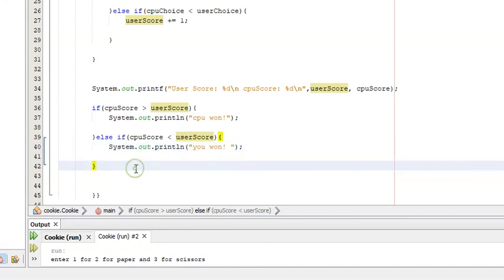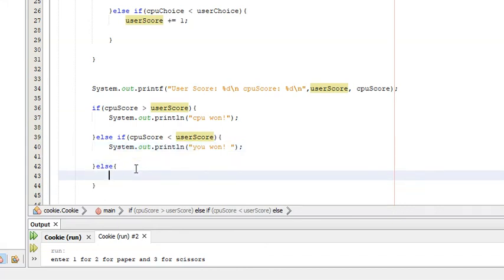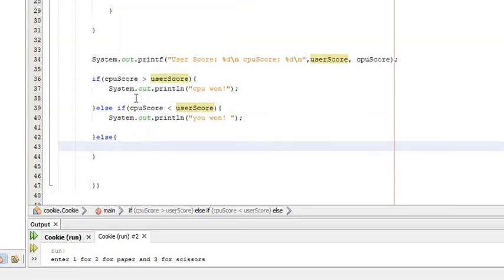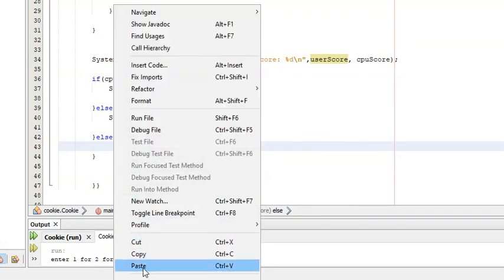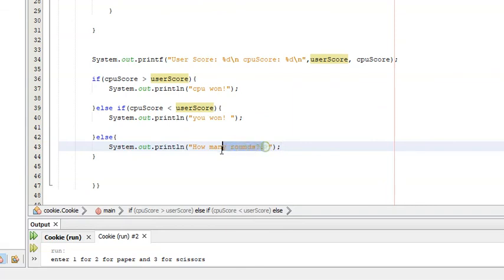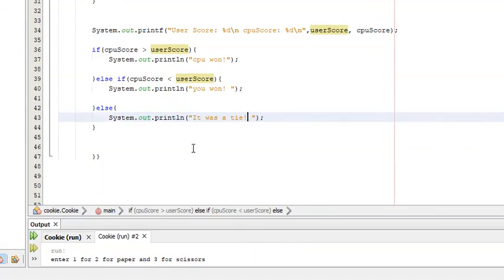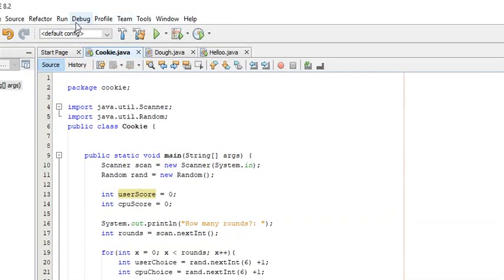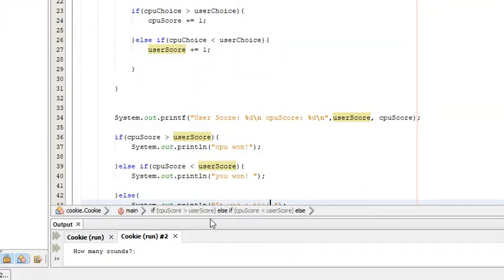And then else. So if the CPU score is not greater than or less than the user score, if they are equal, we're going to say it was a tie. So we're just going to paste this and say it was a tie. And that should be it. So let's run this program and see what it does.